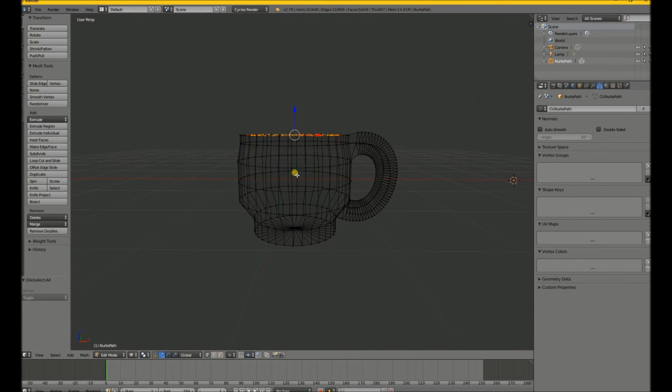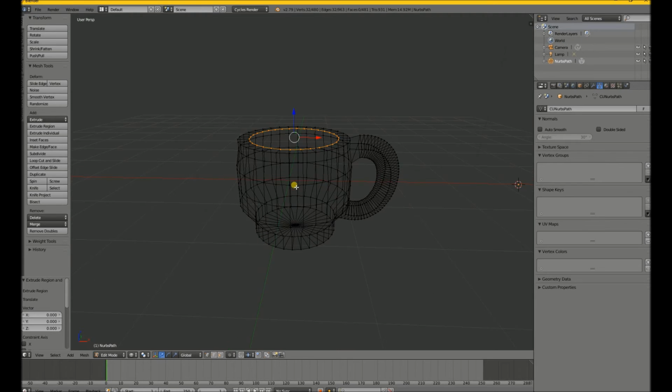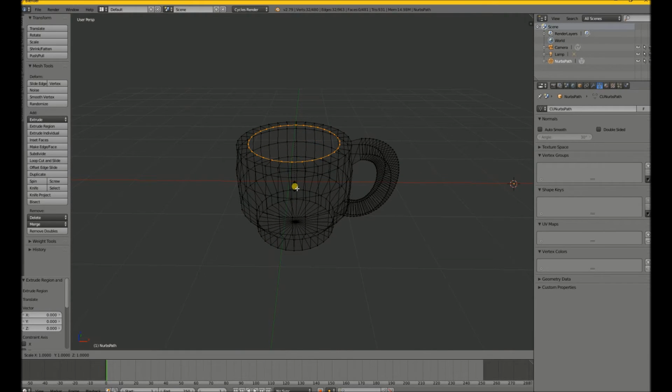But for now, we've selected the top and we're going to hit E for extrude, but we want to extrude to the same point. So we're going to hit enter. Then I'm just going to tip this up for you, S.8.